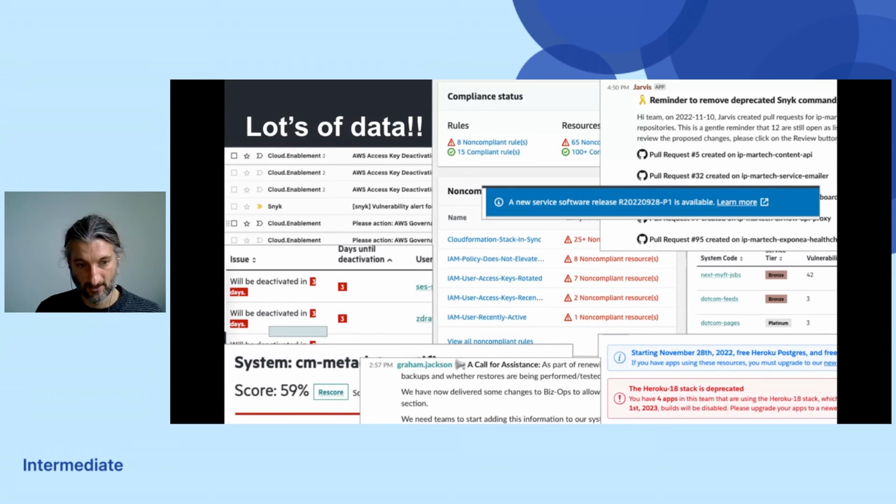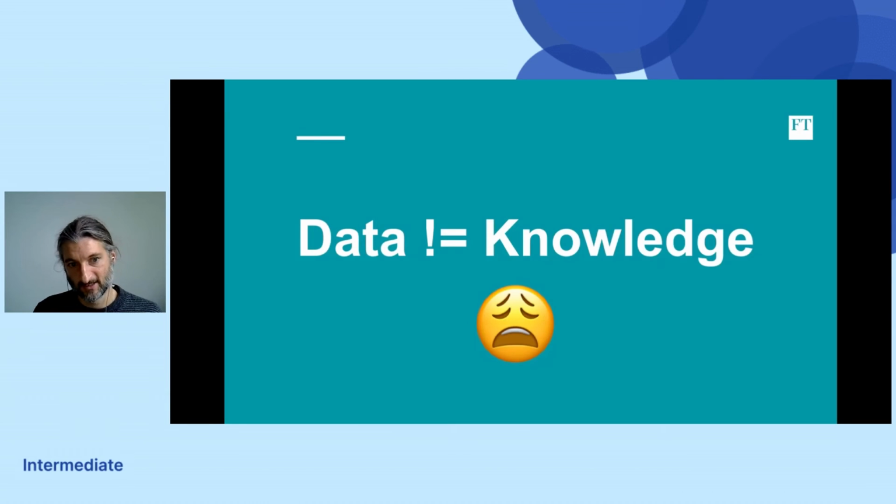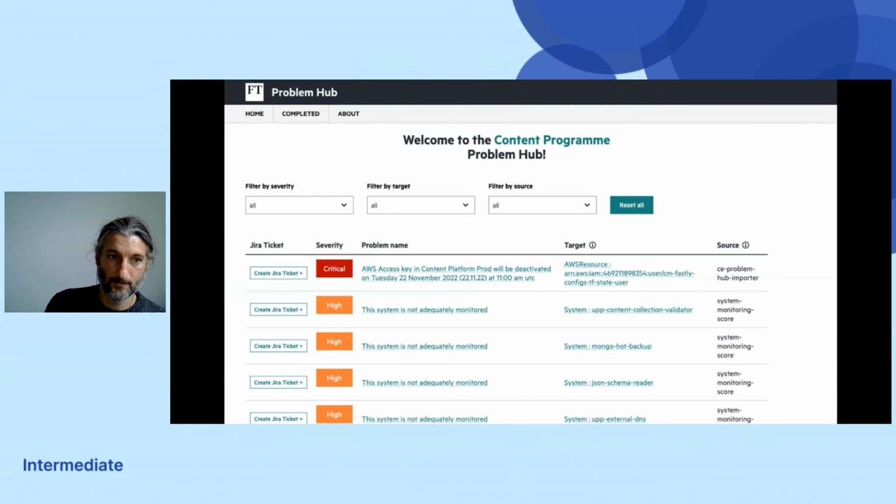We have email alerts, Slack alerts, custom dashboards. Most of the tools we use will have alerts or reporting within them as well. So there's lots of data, but as I've said before, this is not the same thing as knowledge. For the last year, this has been a big focus for us. And what we've come up with is a thing called Problem Hub, which is a set of tools for routing these kinds of problems with the estate in the most effective way to target the messages at the right people.